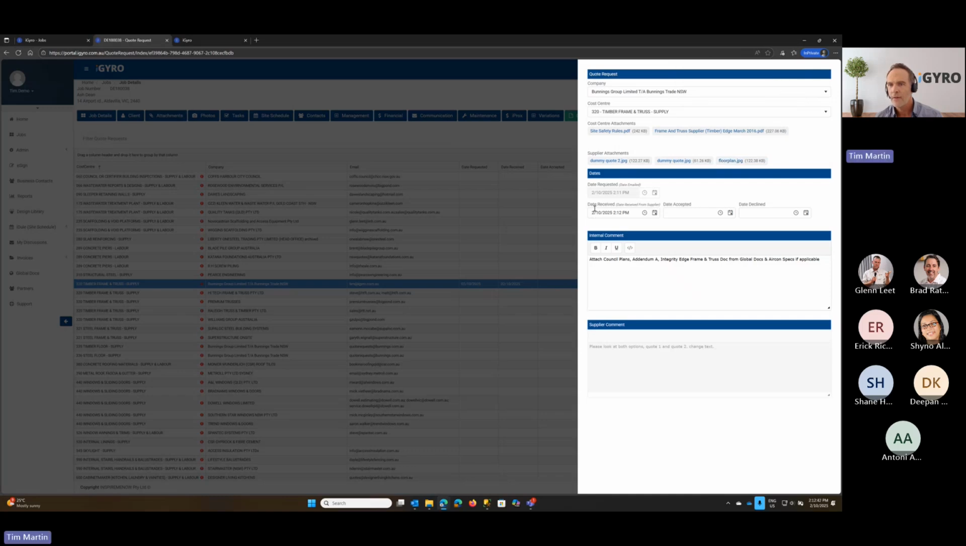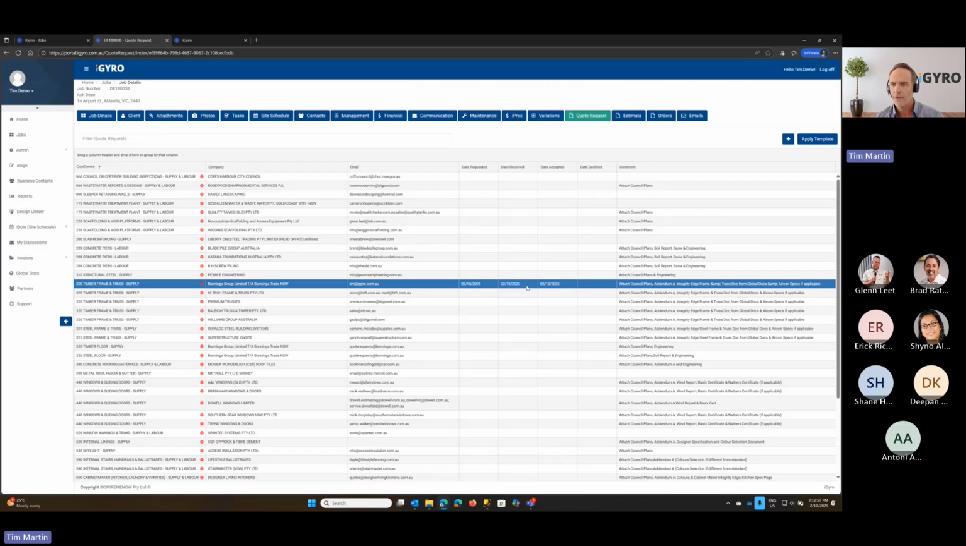Just put a date in there of when we received that. And then you've got your options here for accepting or declining it. This is really just for your reference here. If we like this quote, you can just choose that. All right, again, not saving any details, it just saves automatically for you.